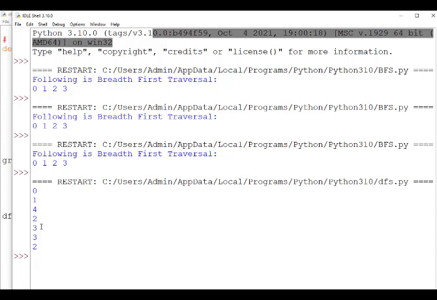So I hope you understood. Students, depth first search is used to traverse any graph or tree, and with Python for traversing connected components we have seen the code.